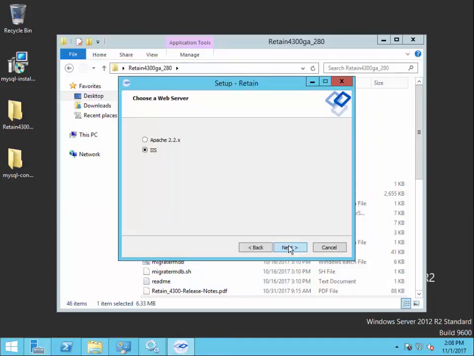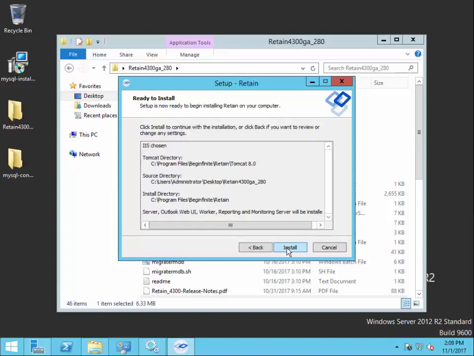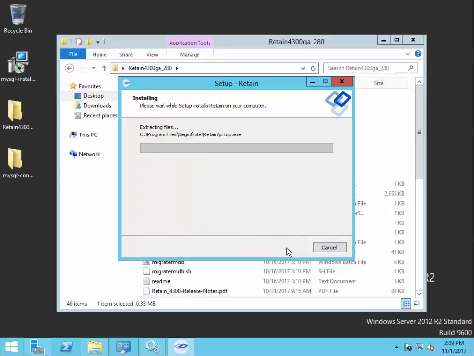The wizard will ask which web server we are using, in this case IIS. Press Next. The wizard is now ready to install Retain. Press Install to begin. This will take some time.